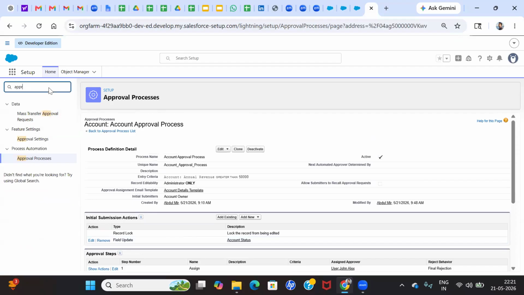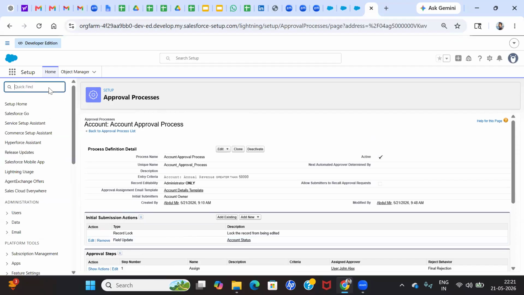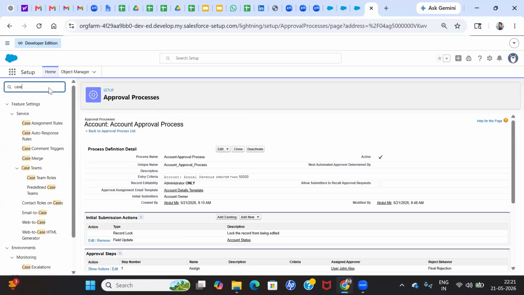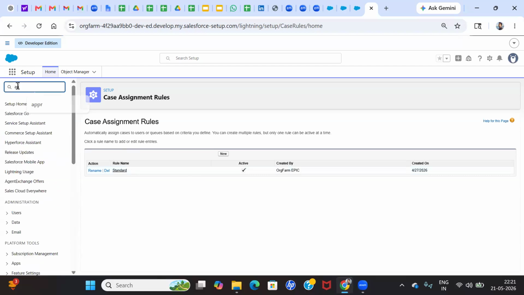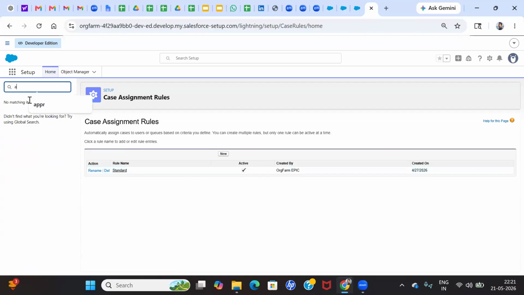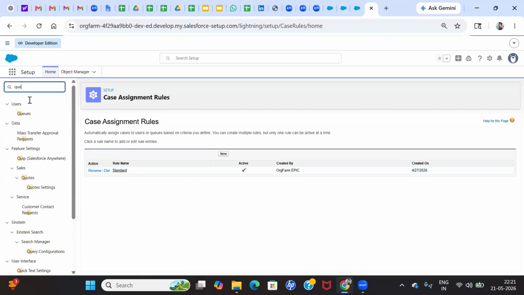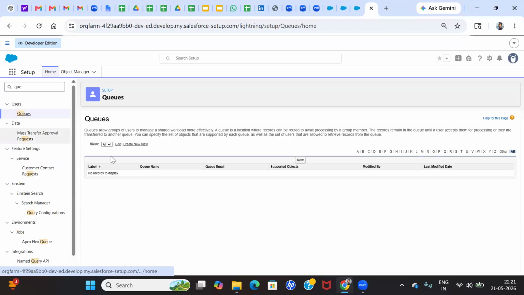Wait, Puneet. I will show you the case assignment rule. I have completed this case assignment on trial, which is the queues. Guys, everyone, I have completed it, you got the queues, right? How we can create a queue and how we can assign the queue to the case assignment rule and lead assignment rule.